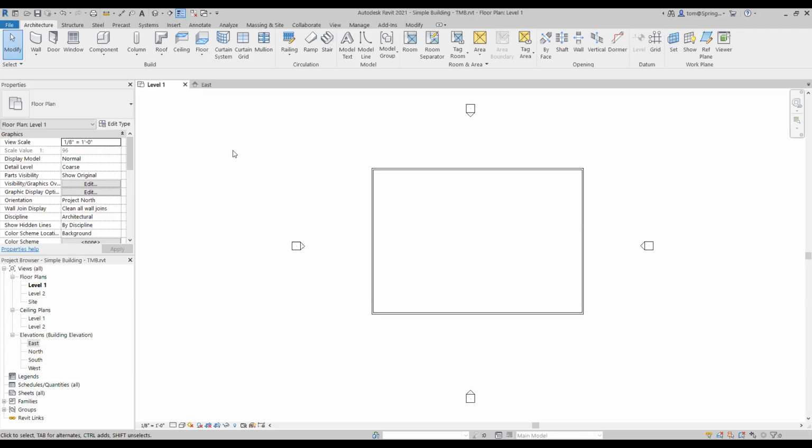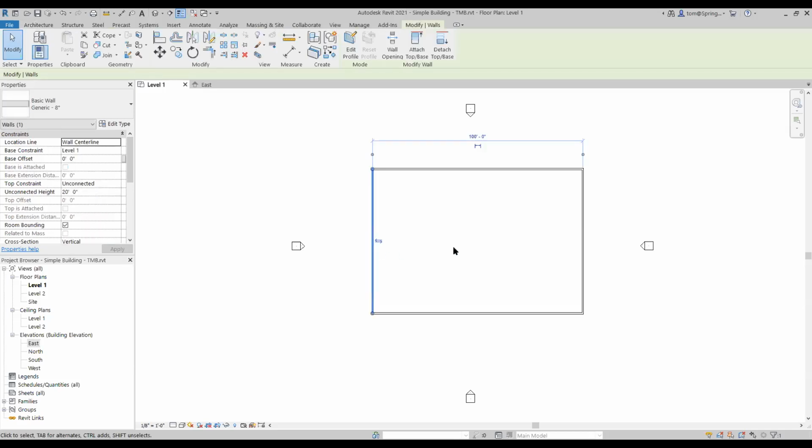So what I'm going to do now is something else. We changed it, but let's verify this. Let's click on this left wall right here. When you click on the left wall, you'll notice that the dimension shows up at the top.